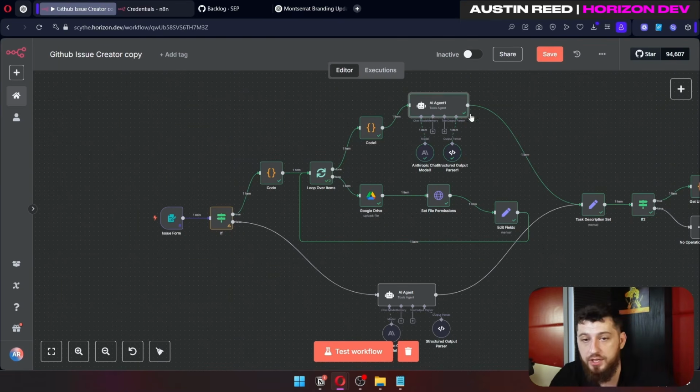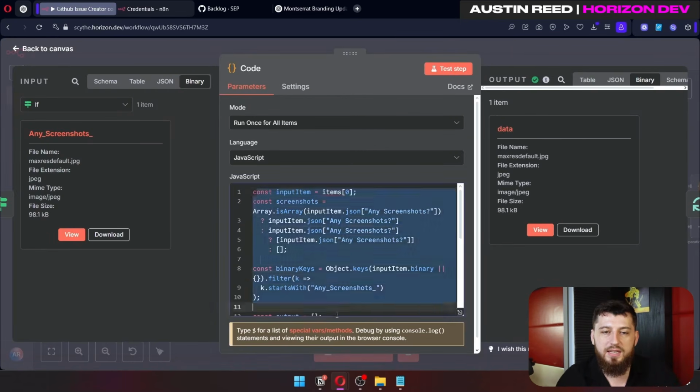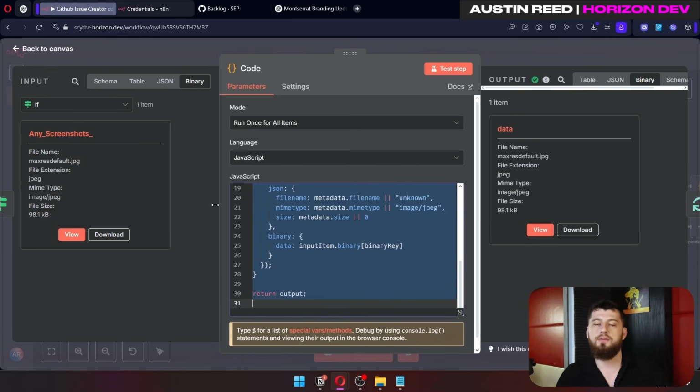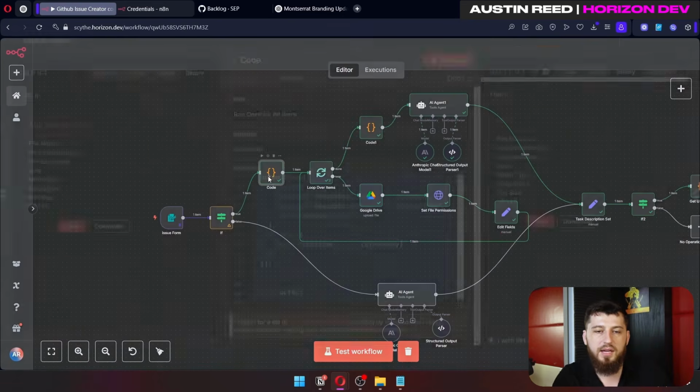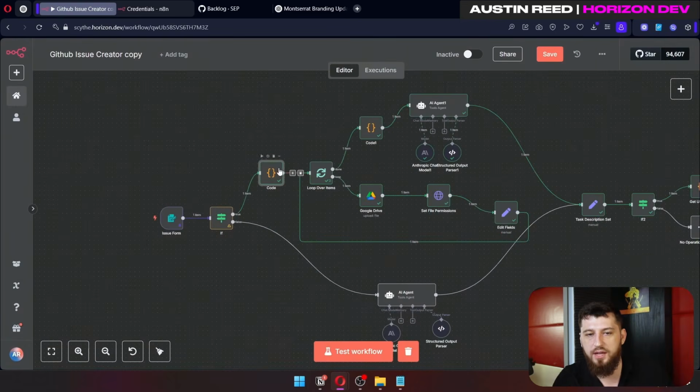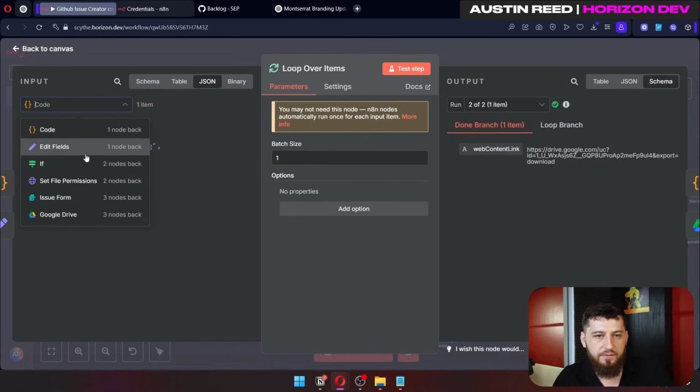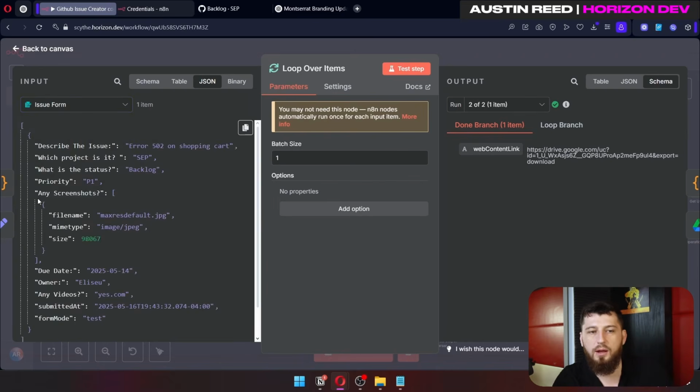Now if we do have screenshots in GitHub, they don't let you directly embed screenshots into the description. So we have to provide either links or embed them in the description. So in order to do that, we have to host them using Google Drive or using OneDrive or whatever it is that you guys want to use, right? So right here, I have this quick code node. Now what this does is this separates any screenshot items into a list that we can use for the loop over items. Because if I upload multiple screenshots right here on this JSON from the issue form, it will come as one object.